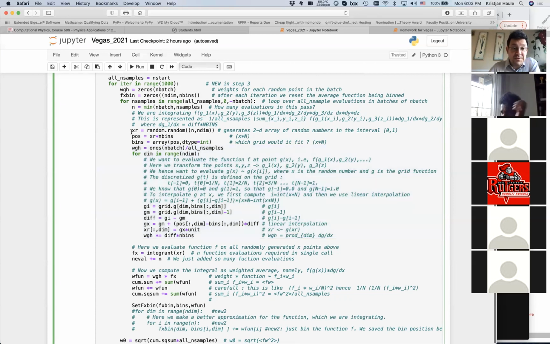So we start with XR, which is exactly the same as before. It's a two-dimensional array over n times n dim. So the first dimension is n, and this first dimension of XR is what we are going to work with. Everything is going to become an array over n at least. So first we create this pos, which is XR times n bins.